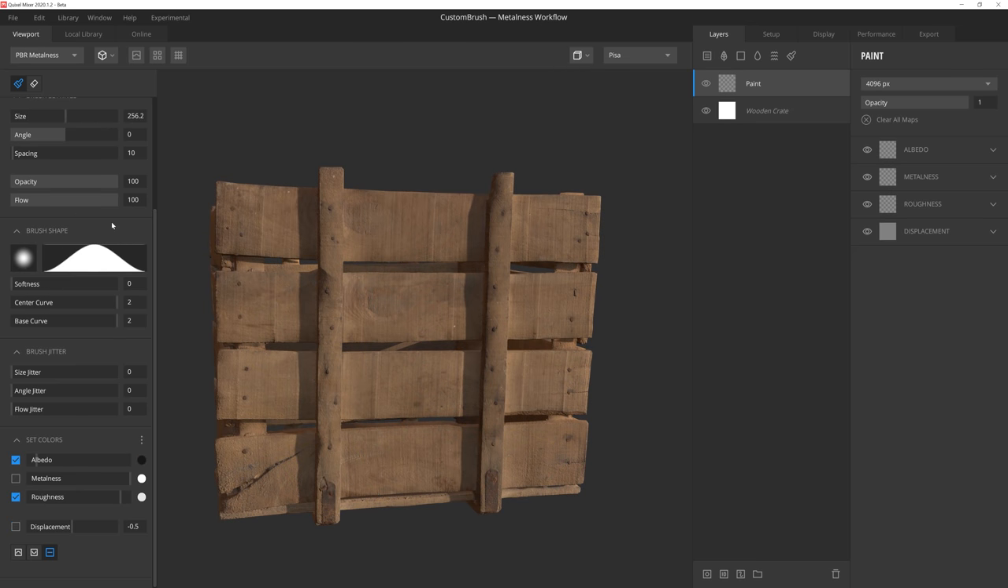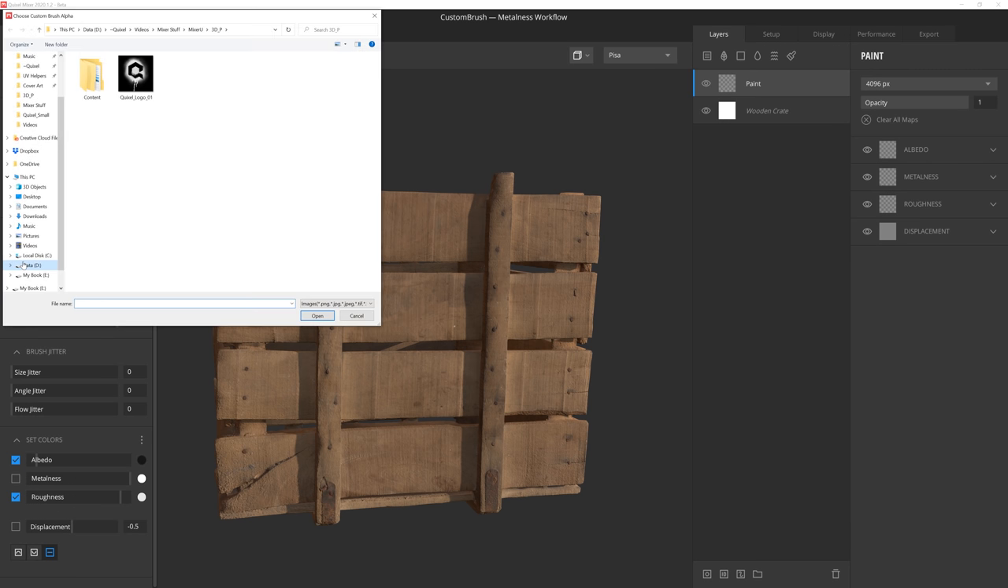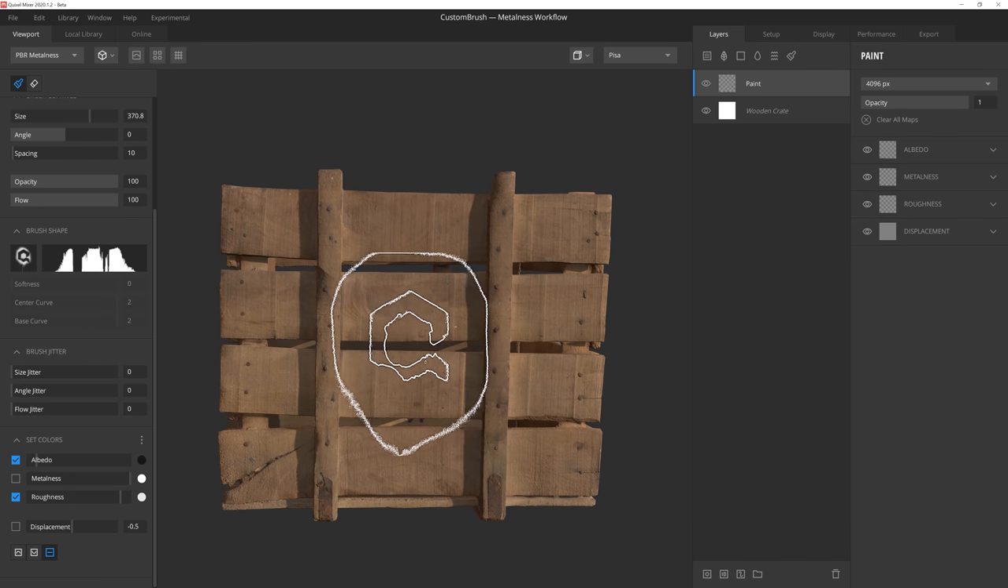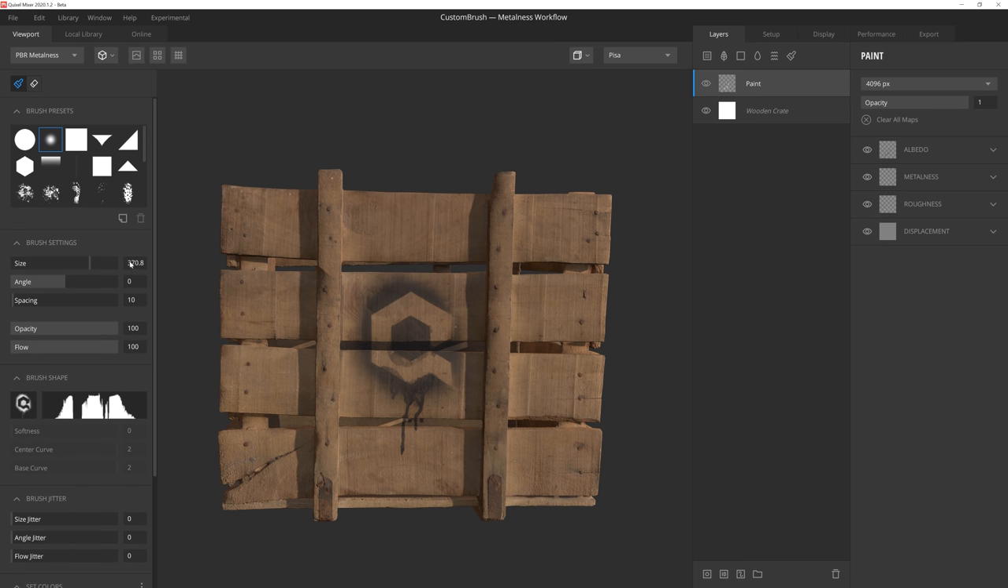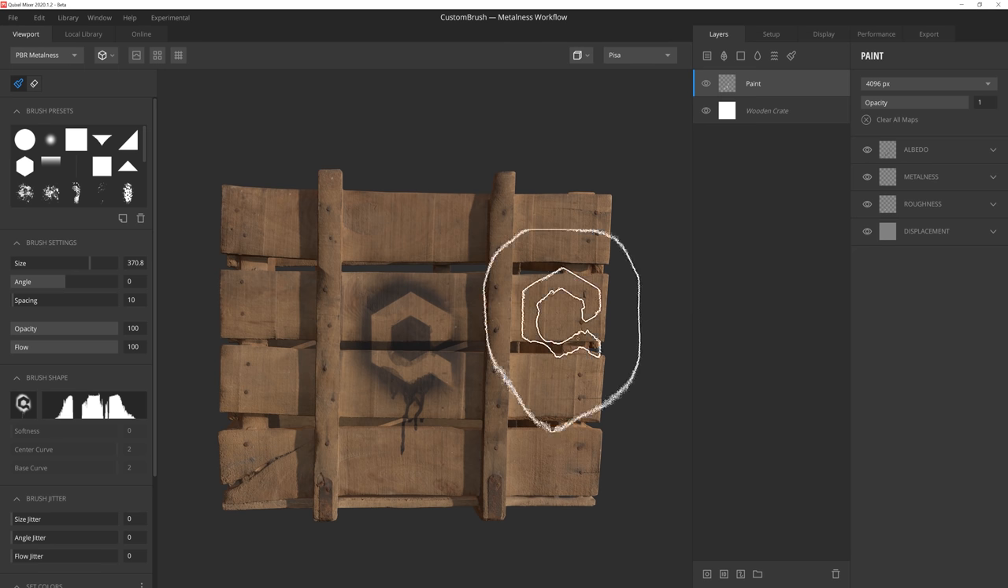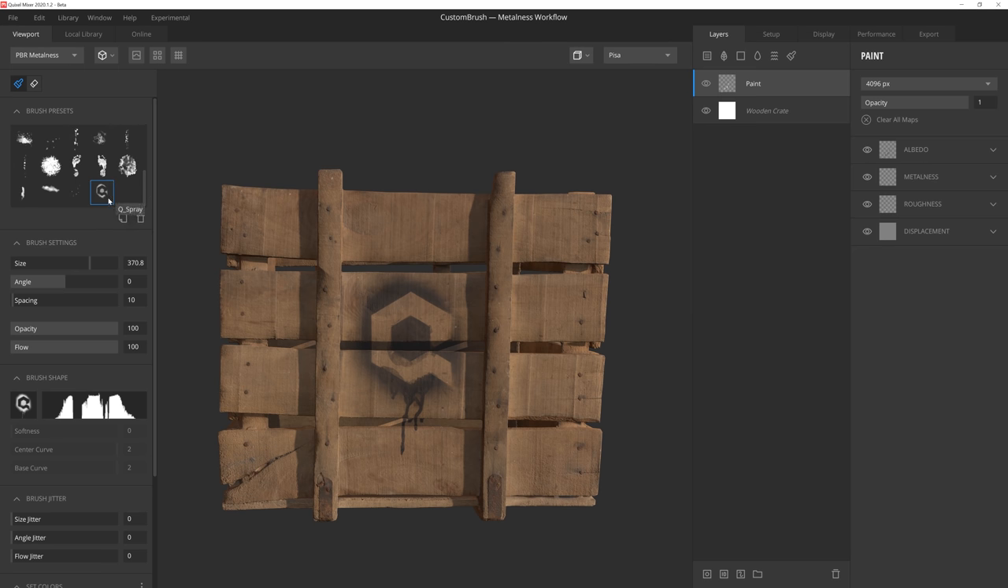If we want to load a custom brush to paint with, all we need to do is come down to the brush shape section and highlight the selected brush preview image. We'll notice the preview image shifts to a folder icon, so all we need to do is click on that icon, and then select our custom brush image. Now the brush is ready for us to paint with. And if we want to save that brush for future use, we can click this icon here and give it a name. And there you go, it'll be in your brush preset library from now on.